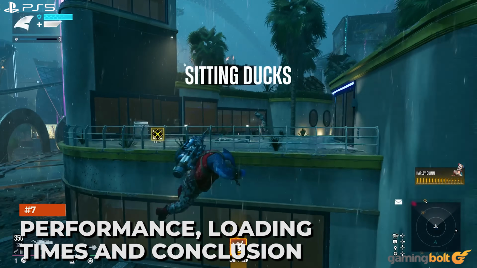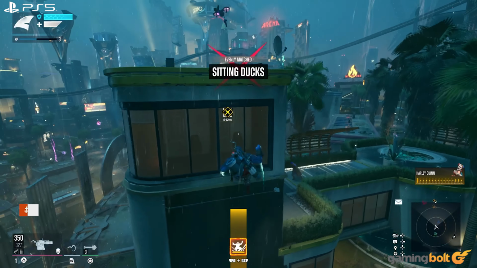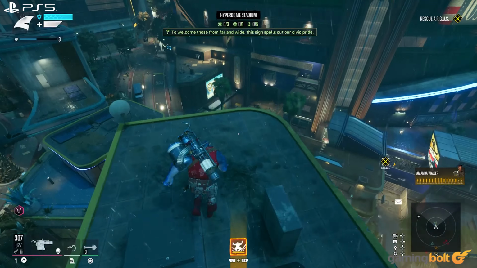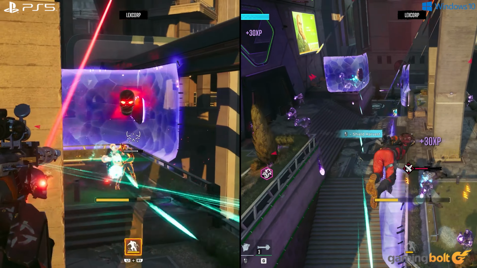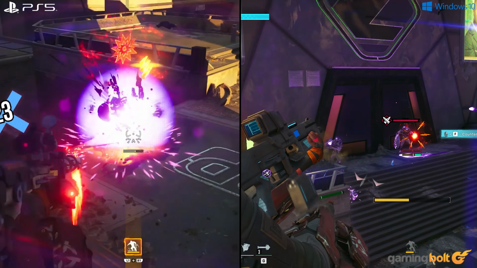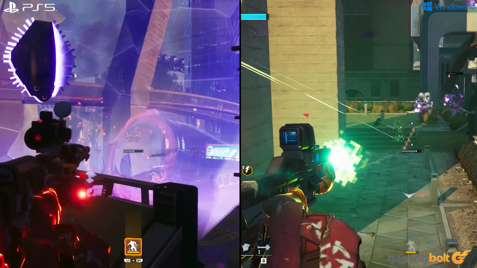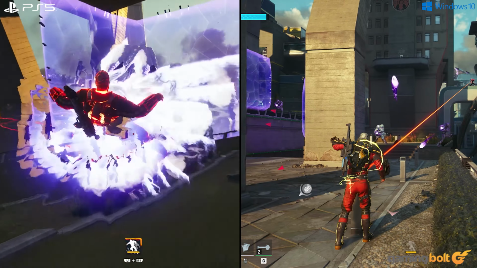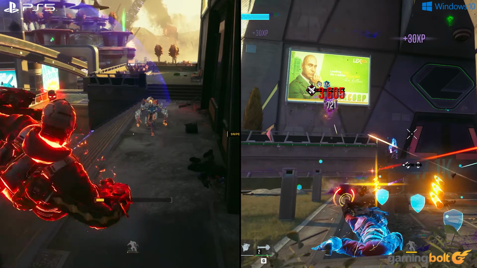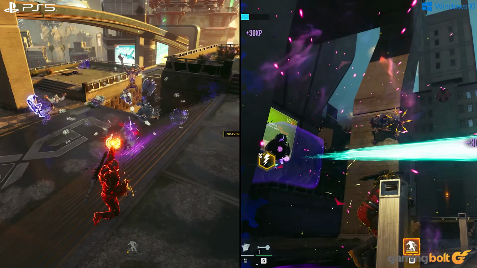Performance, loading times, and conclusion. As mentioned, the decision to go with Unreal Engine 4 instead of 5 gives quite the benefit for performance, and we're happy to report that Suicide Squad performs pretty well across both of our test platforms. The PS5 version is able to hold its frame rate in a solid fashion, and while there are occasional dips here and there, it's a pretty consistent experience for the most part. Even on PC, we kept VSync on, and the game was able to chug along smoothly even during intensive encounters.